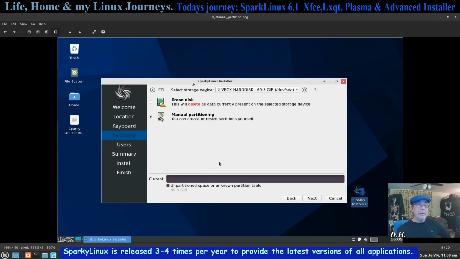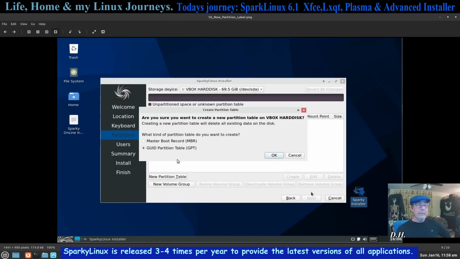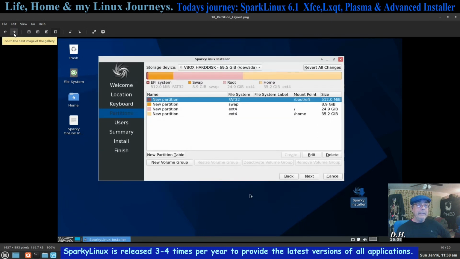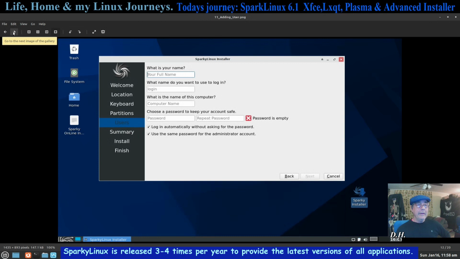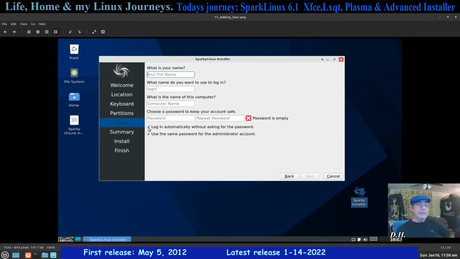Here I'm going to do manual partitioning. You'll have the option to select either one of those, but I always do the manual. First thing we'll need is a new partition table, and here that is. I created a GPT. Here's the layout. We got a FAT32, 512 megabytes. I gave it a 9 gigabyte swap, and I got a root partition and a home partition. All right, click next. Here's a summary of what all it's going to do. For some reason, it wants to show you that. Here we're going to use a name. Now, you notice right here it says log in automatically without asking for a password.